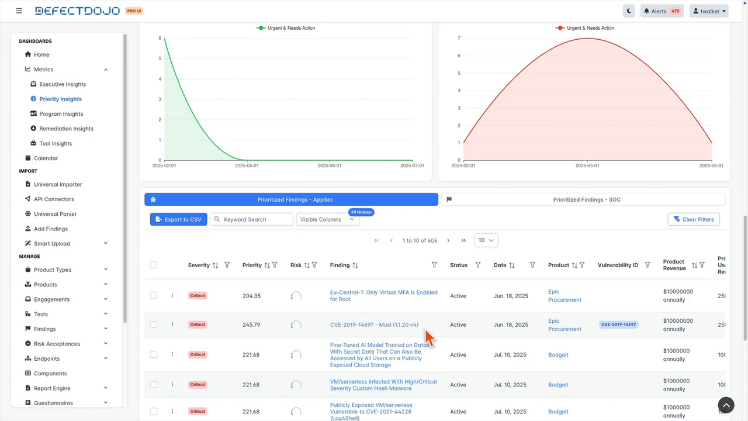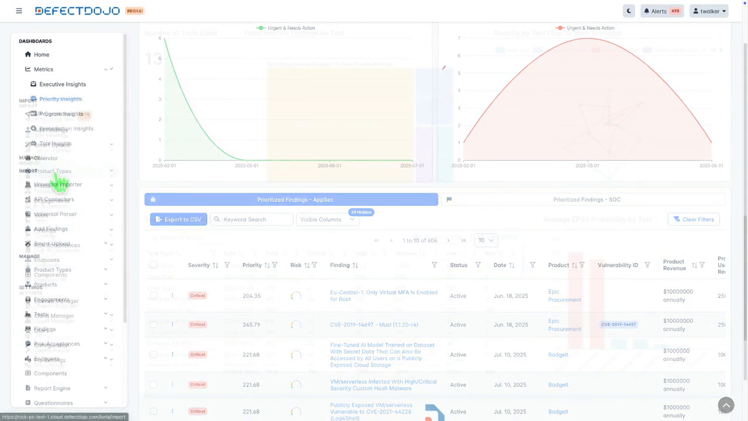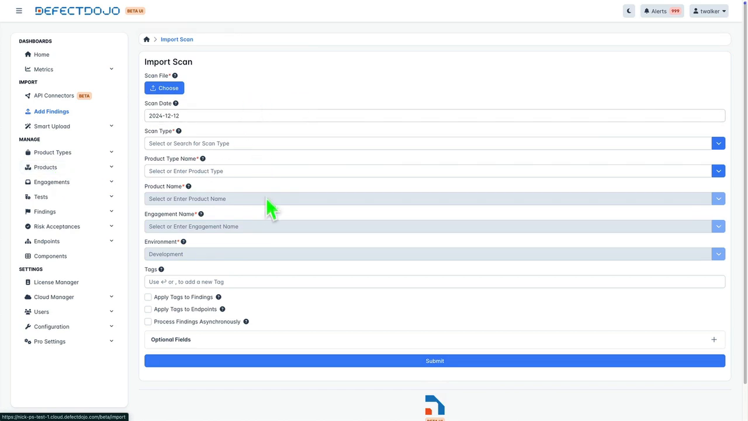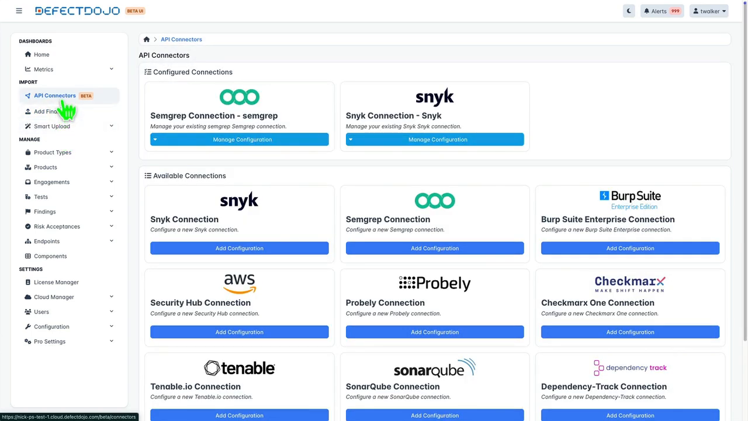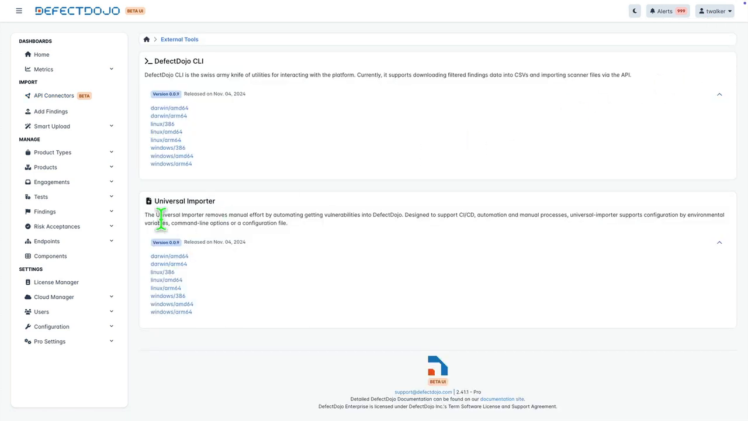Now, let's look at imports. In the open source version, findings can be added to an engagement either through the UI or through the API calls, and you can see the same here with add findings. There are 3 additional import methods in DefectDojo Pro. You can see the API connectors and Smart Upload here, and also there's the Universal Importer, which can be downloaded directly from the UI.